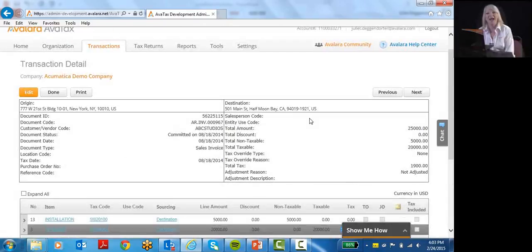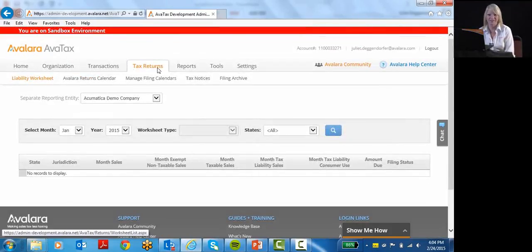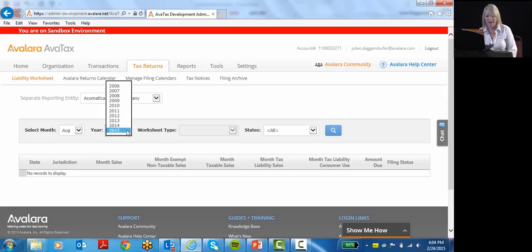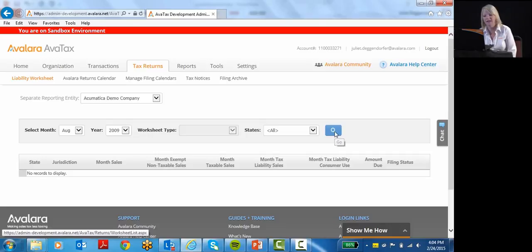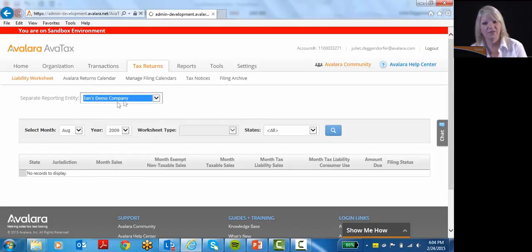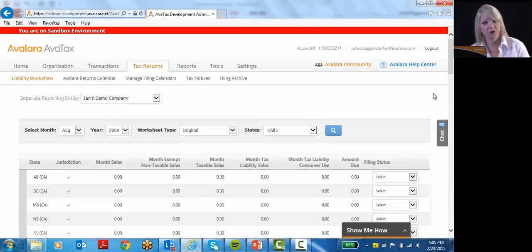The last piece of the puzzle for sales tax compliance is your tax returns. Now, nobody likes doing tax returns. You can outsource this function to us so you can spend your time on money-making activities rather than just filling out sales tax forms. The way that we automate tax returns for you is we provide what's called a monthly liability worksheet. The liability worksheet provides a snapshot of your sales and liability information for the period in which we're filing for you.